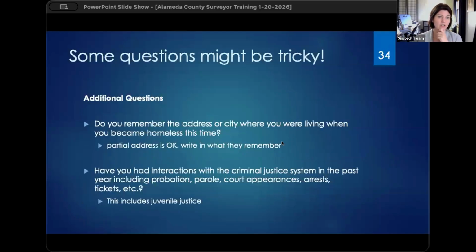One of the questions in there is about address. So we ask, do you remember the address or city where you were living when you became homeless this time? It is okay if they don't remember the full address, even if we can just get a city, a street crossing, a street without a street number. This is still good data for us. So any partial information is great here, and it's no pressure if they don't have 100%.